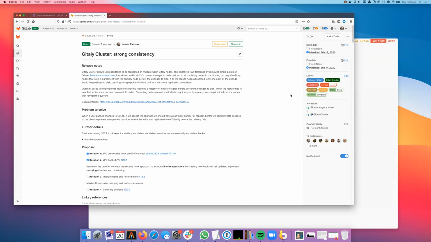The other thing to take note of is the labels. It's important to have category, group, and stage labels. Category and stage labels are used directly in the release post item, while the group label is used for determining the stable counterparts who should be mentioned on the merge request. So the technical writer, product marketing, and engineering manager.